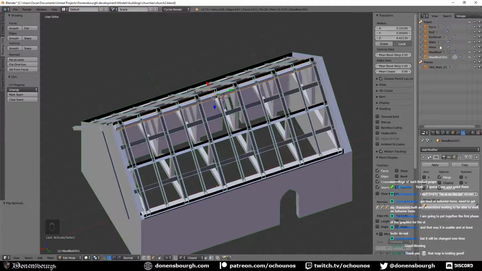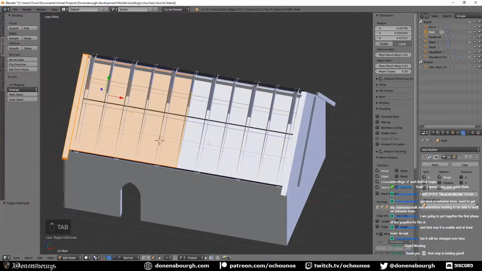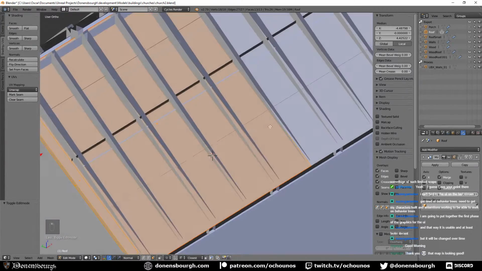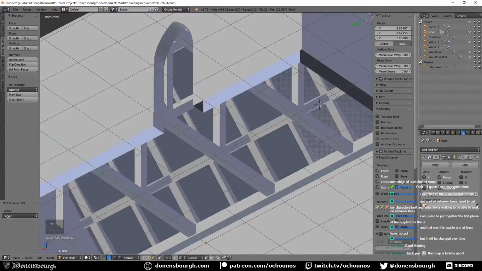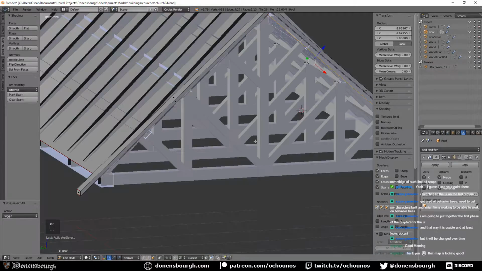So the roof is here. I also have a mirror. So this is one plane only, I think. I will remove the walls.